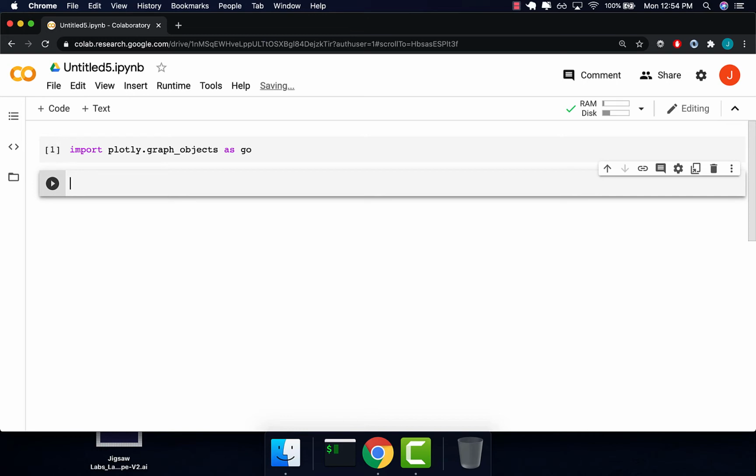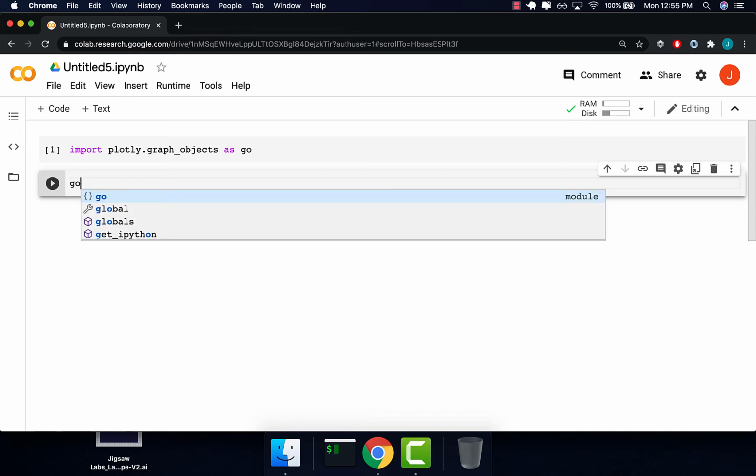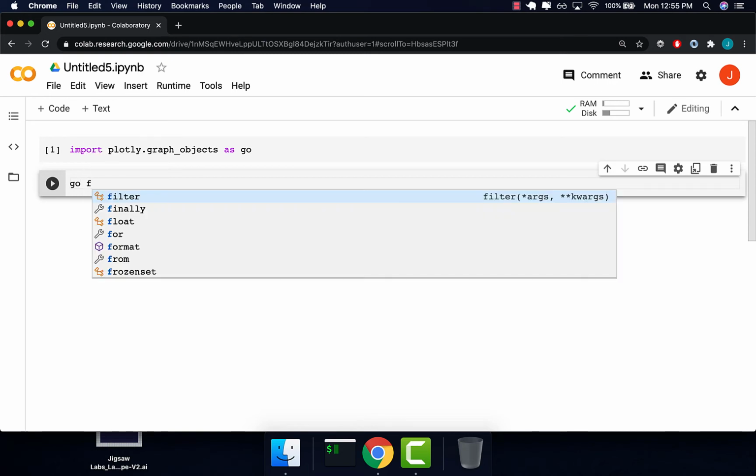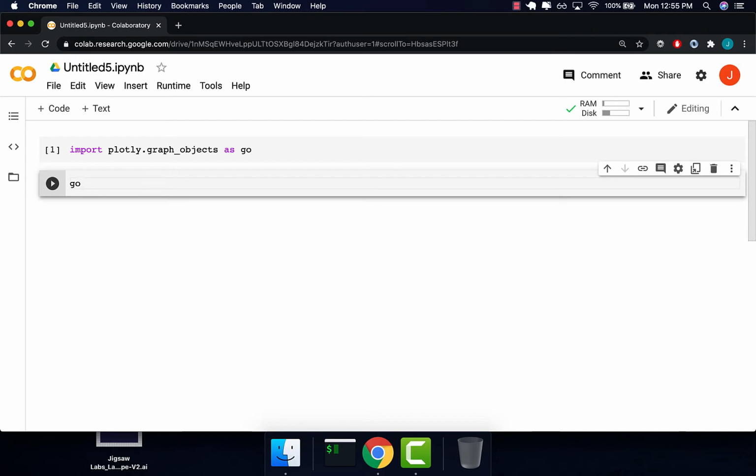Okay. Now I want to configure the graph. Go graph. Go figure. All right. Go figure? Yeah. It didn't say figure. No, dot. So remember, we're digging into this graph objects library. Right. Go figure. It didn't show anything.